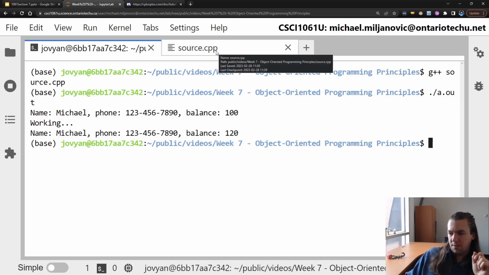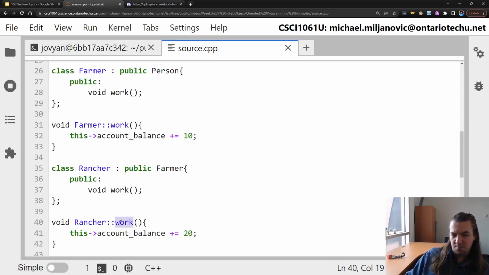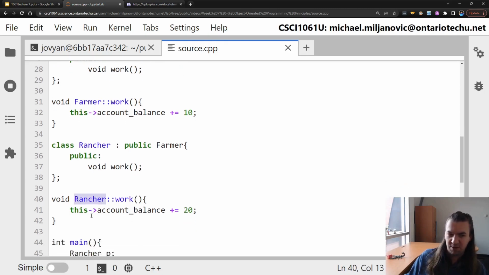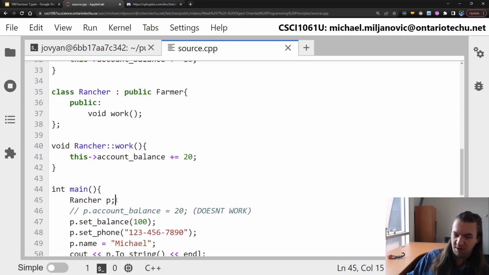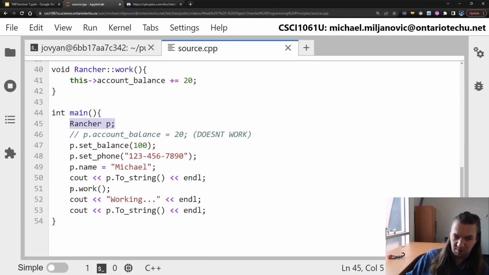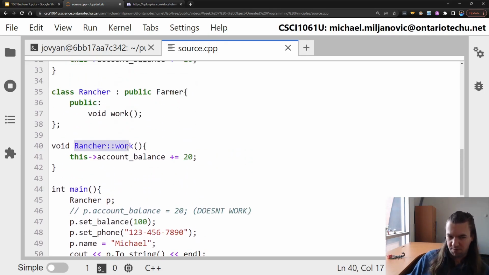And look at that. I have two work methods. One belongs to the farmer class, one belongs to the rancher class. If I am a rancher, I am a farmer, but because I am overriding the work method specifically for the rancher class, anytime that a rancher tries to work, which they do down here, it only will call the rancher work method. And in that case, it increases my balance by 20.